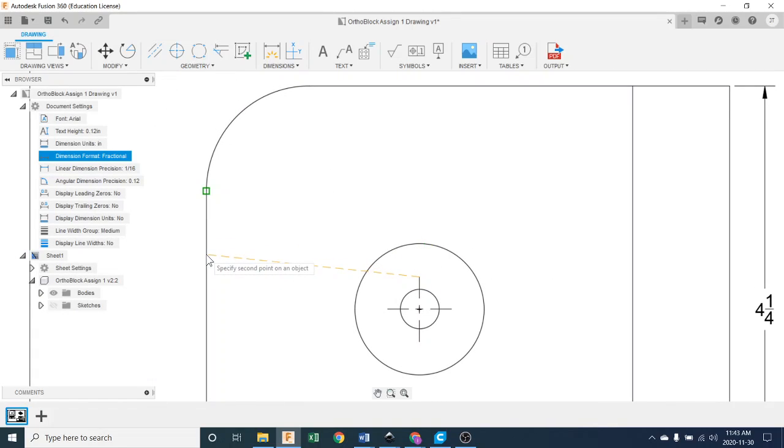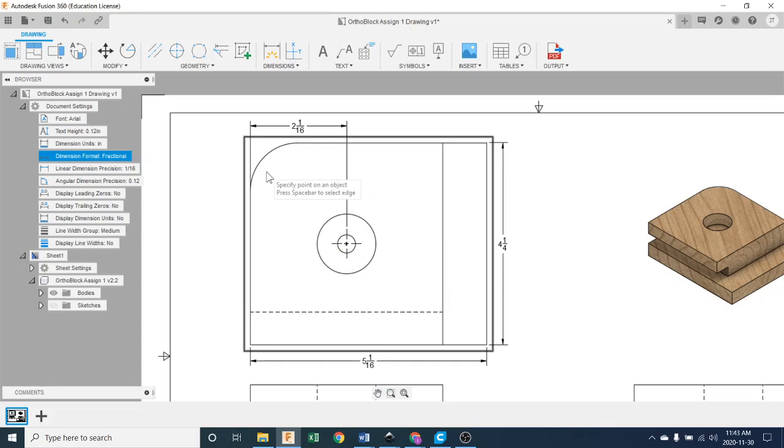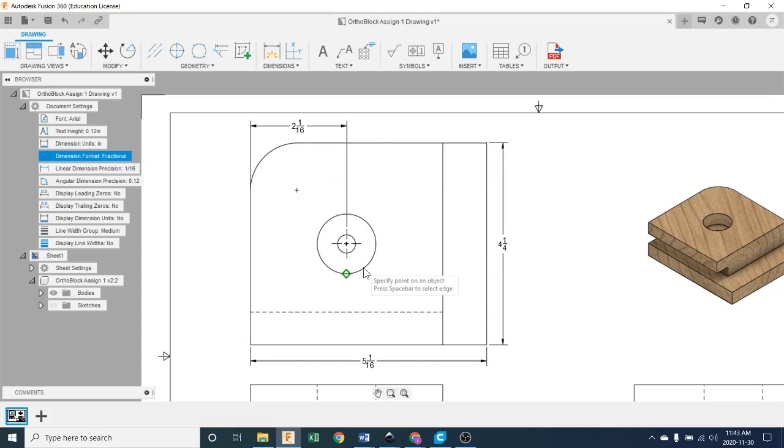I'm going to pick this line over here, and then zoom out and raise this above the object that far. Now I'm going to say, so it's 2 1/16 inch from that edge, that center of circle. And now we're going to say, how far is this from this? And pull that out. So that's a dimension. So I know where the center of those boards and counter bores are.